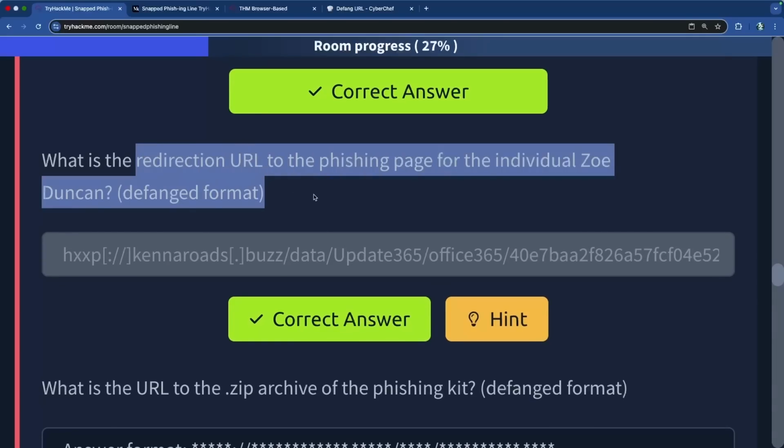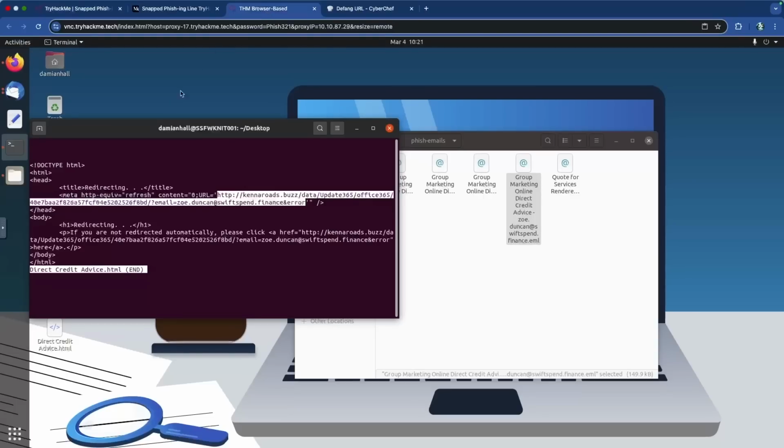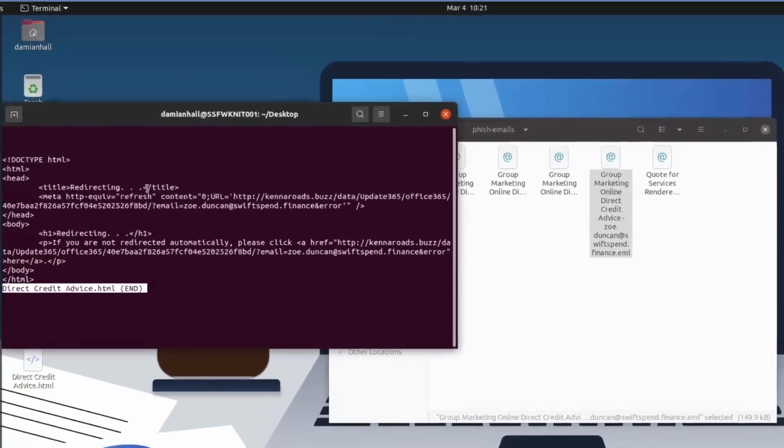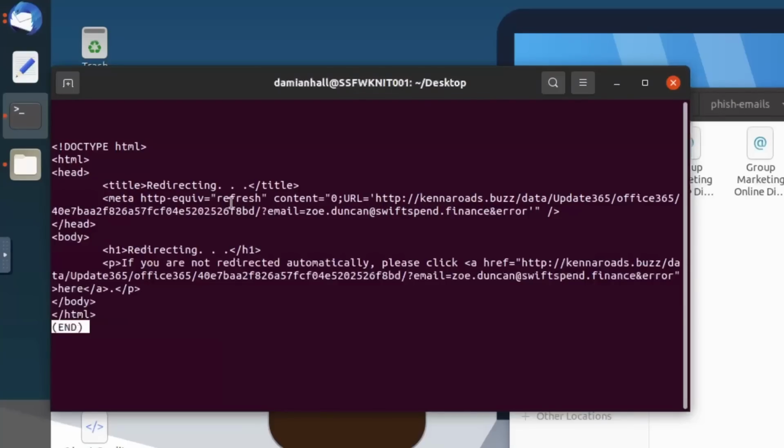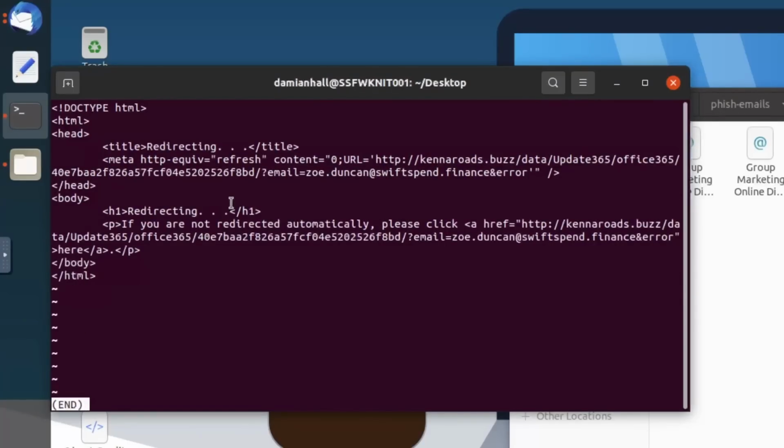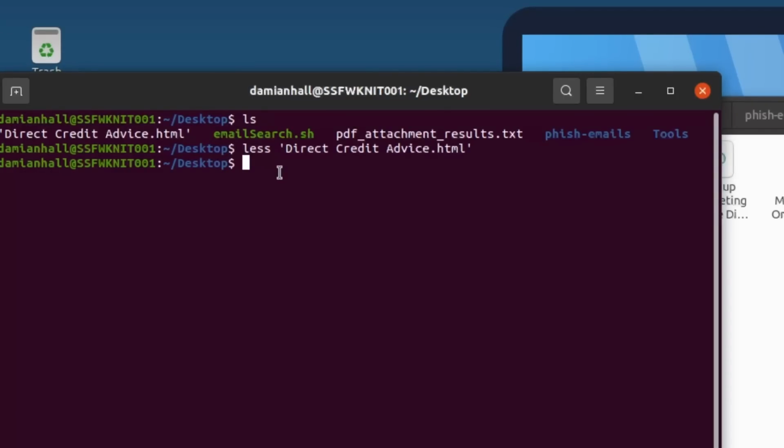Okay, so there we go, redirection URL, and we were able to find it inside of our HTML file by just simply going through the contents of the HTML file, and this is what we have. So when you do less, it gives you portions of it instead of giving you the full thing. And let me Control C out of that to see if I can escape out of that. Q gets you out of the less command.